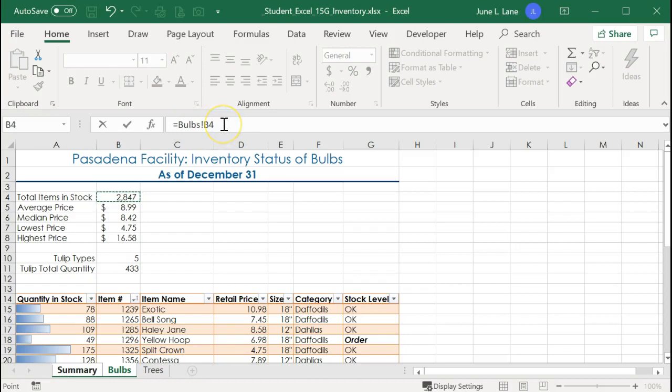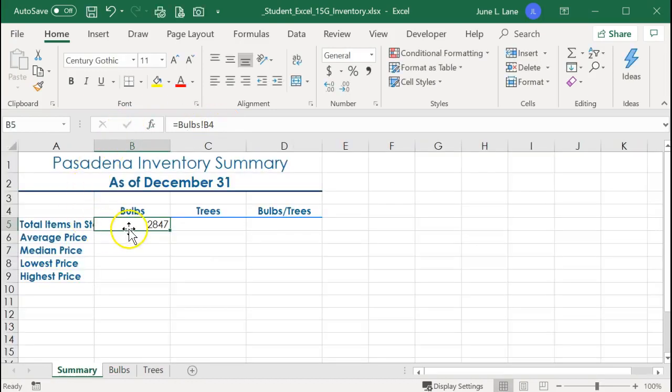All right, I need to make this official. I hit the enter key. It brings me back to my summary sheet. That is my existing cell. Look, it says bulbs, and it references cell B4 on the bulbs worksheet. And so we've identified our total in stock.